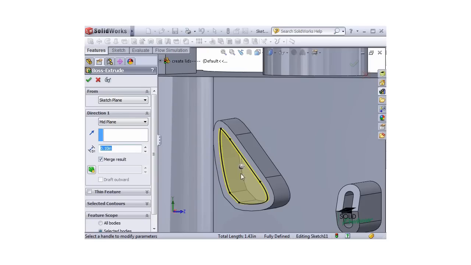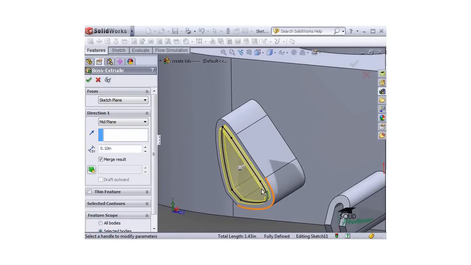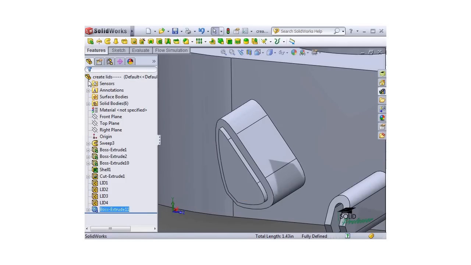The other important option here is make sure you uncheck the Merge Results checkbox. This will keep the lid as a separate body from the rest of the part. Finally, I'll enter a thickness and click the check to create the lid.